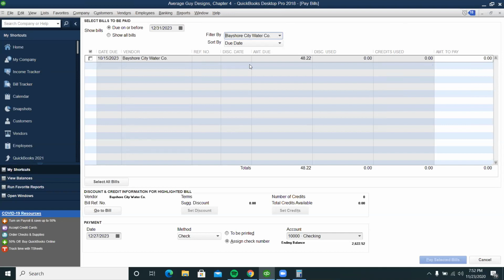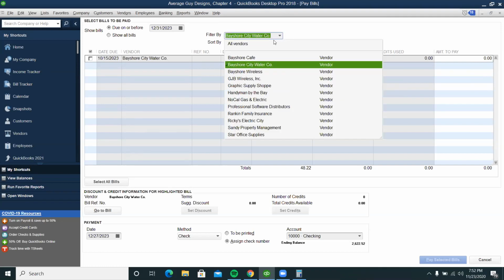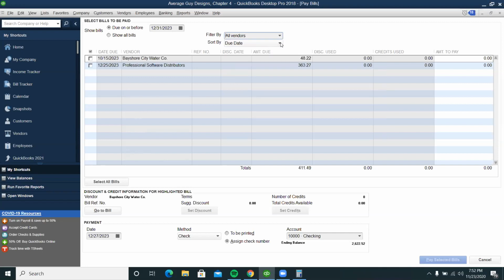Sometimes you also want to sort them by the due date. For that, you need to first select all of them, all vendors, and then select by due date. It's already selected, so select one more time. Go to the top one more time, click OK.